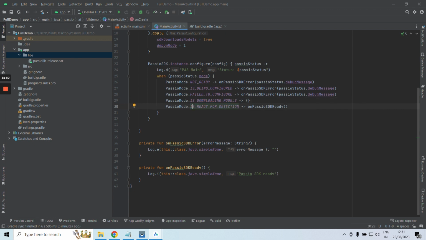And the last one is ready for detection. It means our SDK is configured successfully. Now it's ready to scan the food object. Here I have added two functions. One is on Passio SDK error, and the second one is on Passio SDK ready. You can make your UI as per your choice here for the error case and also for the success case.